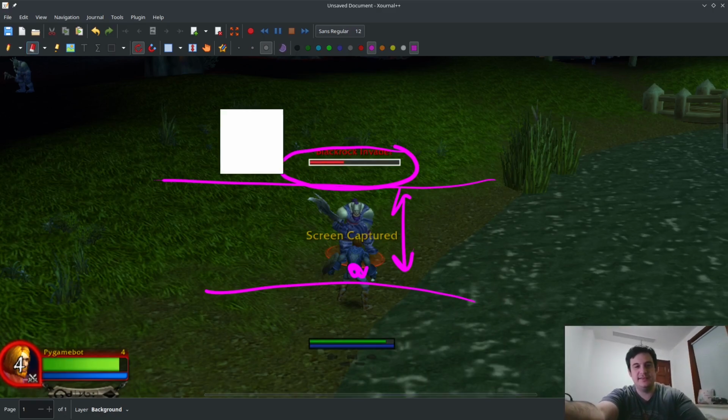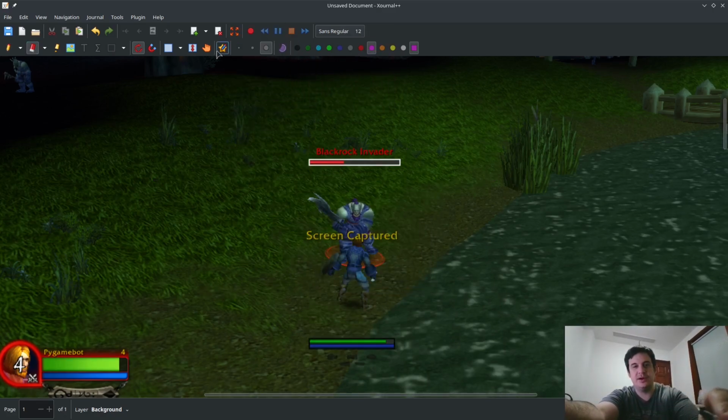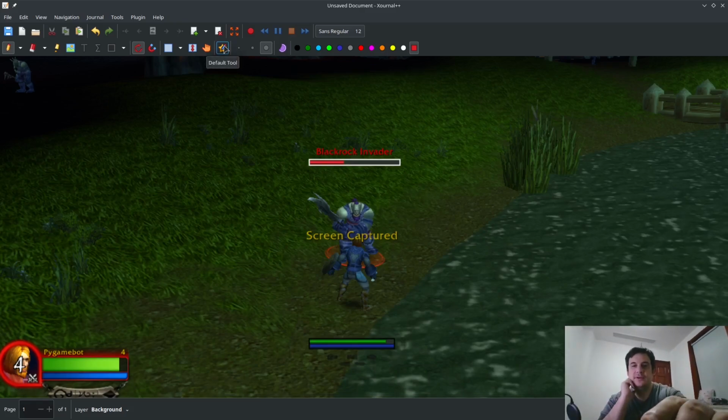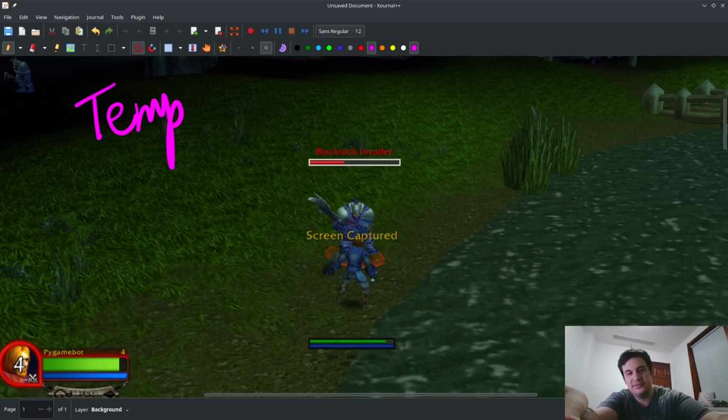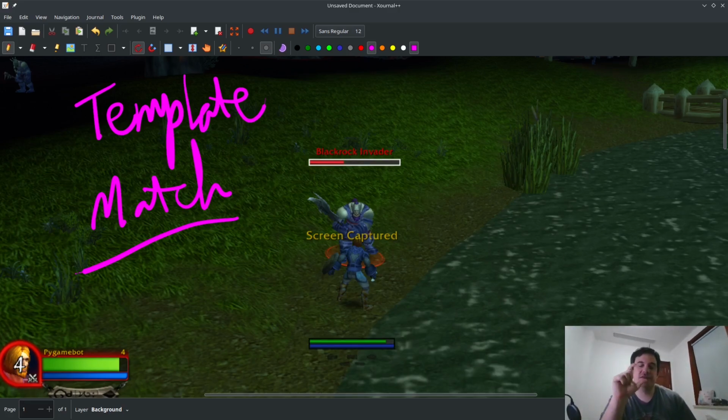Okay, the next thing is I want to figure out where the character is, so where the enemy is. The problem is we can use our template matching. Template match is going to look for a template and look for it on the screen. Now the problem is the enemy name and the health bar is not the same every time. So we can't use the name as an image for a template match unless we were designing this bot to fight just Blackrock invaders for 24 hours a day. You could in theory do that, but it probably wouldn't be the best way.